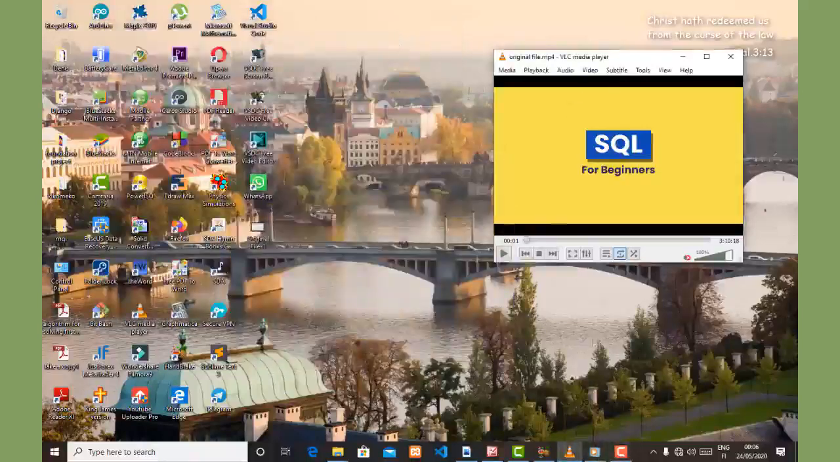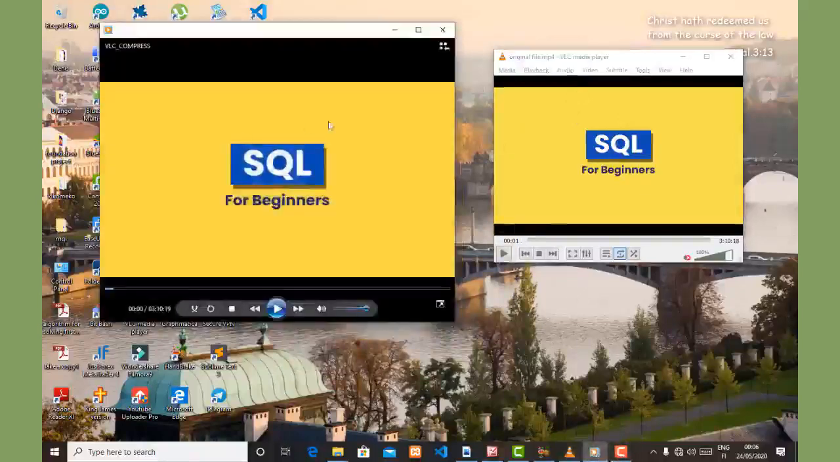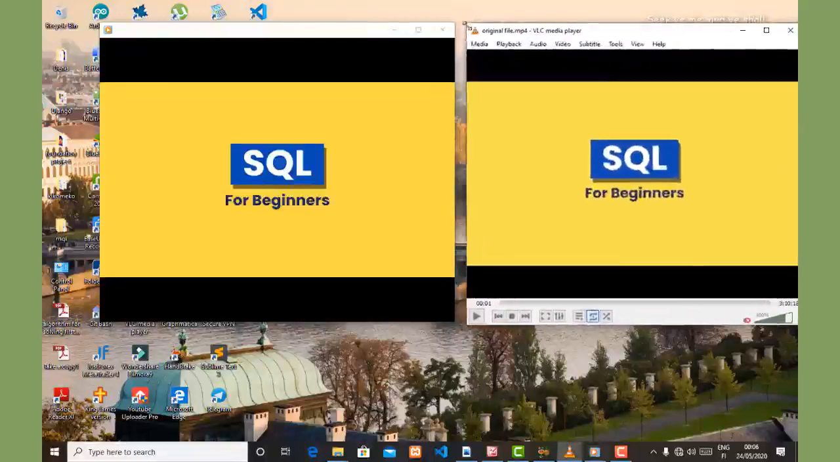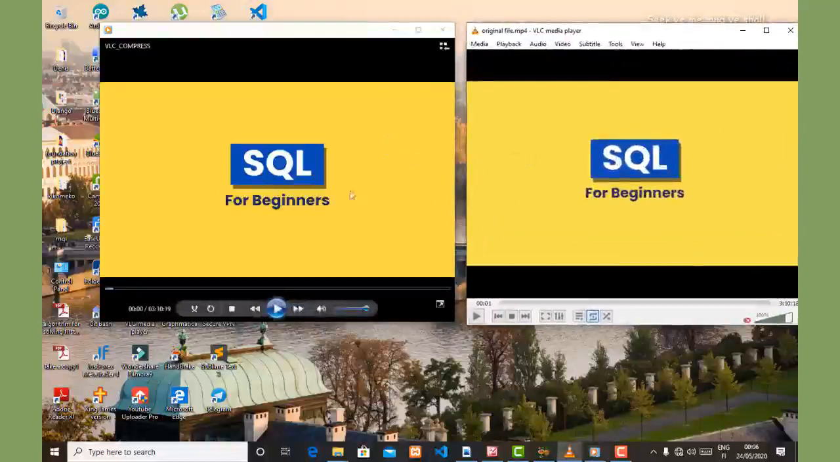So this is the original file and this is the compressed file. You can see that the sharpness is almost the same, in fact nearly the same, if not exactly the same. So compressing with VLC is better, but the size may not be so much compressed like that in the first method that we use to compress, but it works so much well. If you don't know which one to use and just want to maintain the quality, it works considerably well.